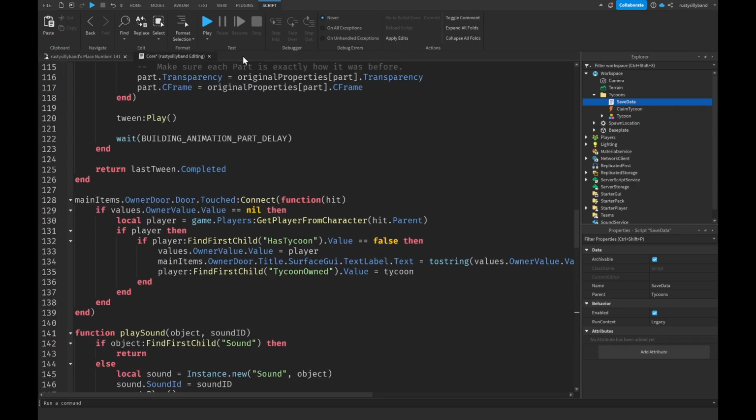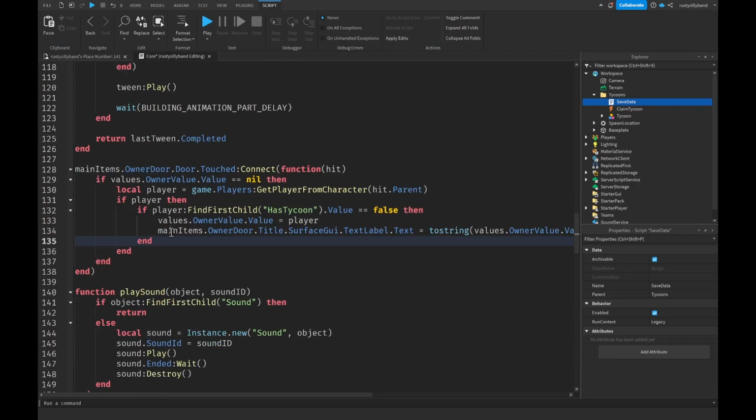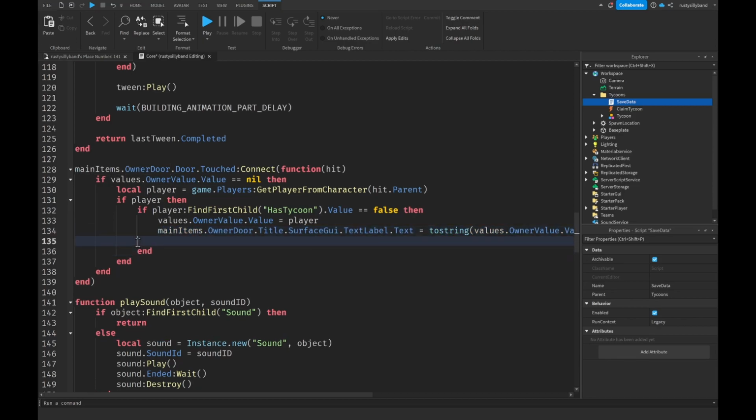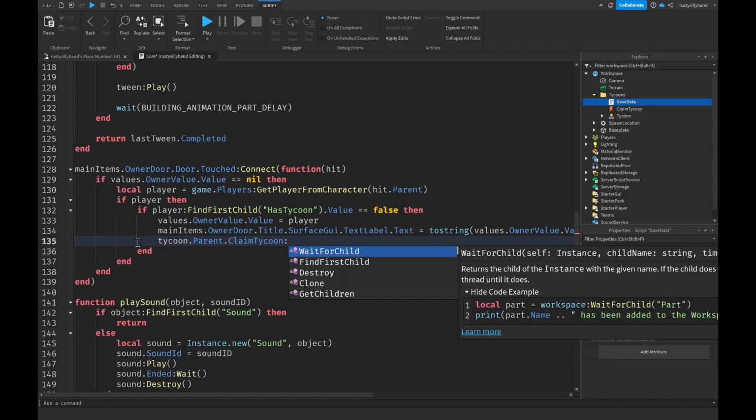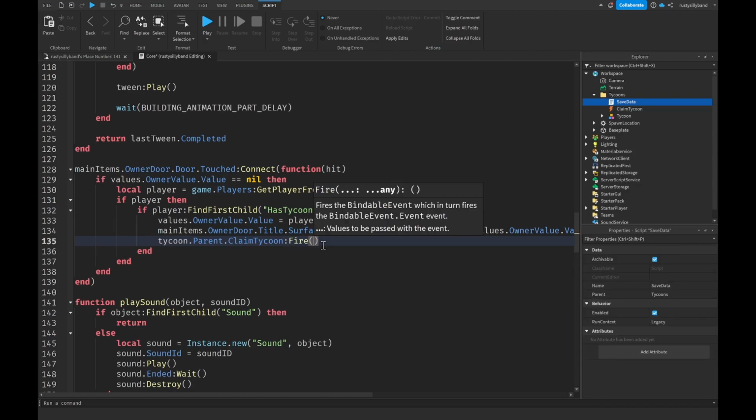And we can close off that script for now because there's still something we need to do inside of our core script. So inside of our core script, right below this main items.ownerdoor.title.surfaceGUI line right here, we just want to go down a line, and let's go ahead and say Tycoon.parent.claimTycoon, and then we're going to do :Fire, just like this, and then we're going to pass Tycoon as the parameter that we're going to be signaling to the other functions inside of our other script.